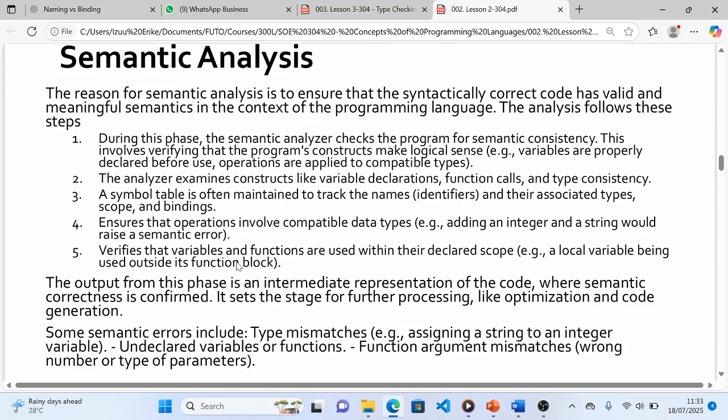Maybe, let's continue. Maybe there's a place I wrote something like an example that will help us to understand better. So the reason for semantic analysis is to ensure that the syntactically correct code has valid and meaningful semantics in the context of that programming language. And the analysis follows these steps. Number one, during that phase, the semantic analyzer checks the program for semantic consistency. Okay? Is this still what you started from the beginning?